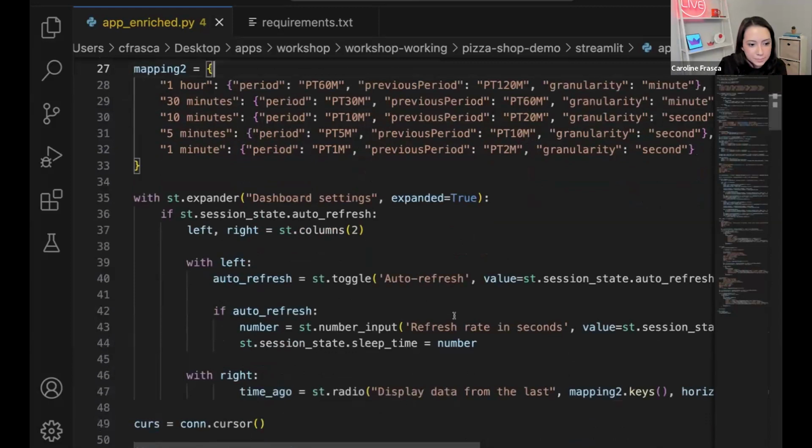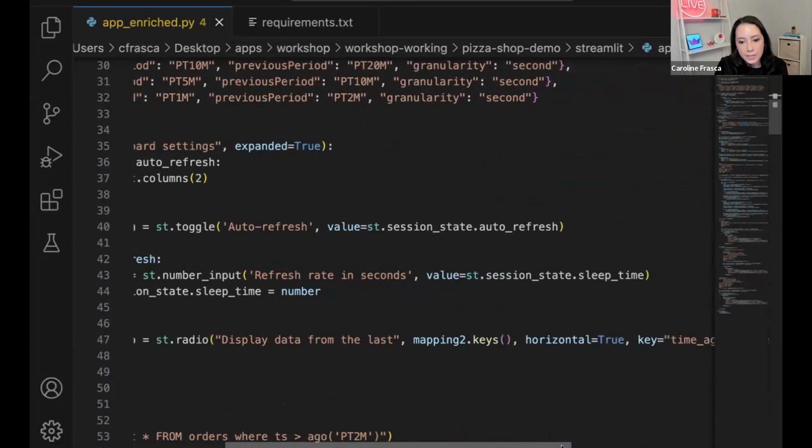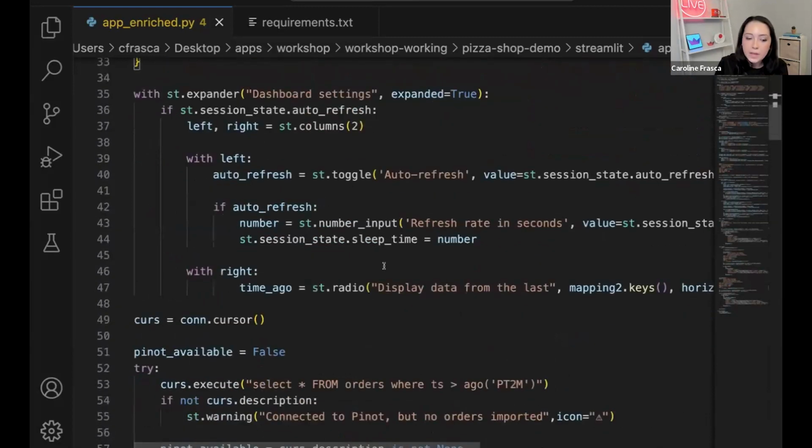Yeah, cool. So this is our expander where we've got all the dashboard settings, and we're setting them up in 2 columns. You can see right here in the left column, we've got that auto refresh toggle, which again is connected to that session state value for auto refresh. And then we also have the number input for the actual refresh rate. And then on the right side, we've got that radio option that I mentioned, where we're going to give people the different time periods over which they can view data.